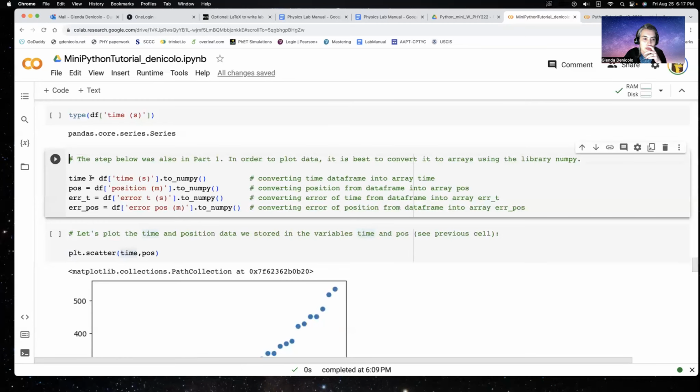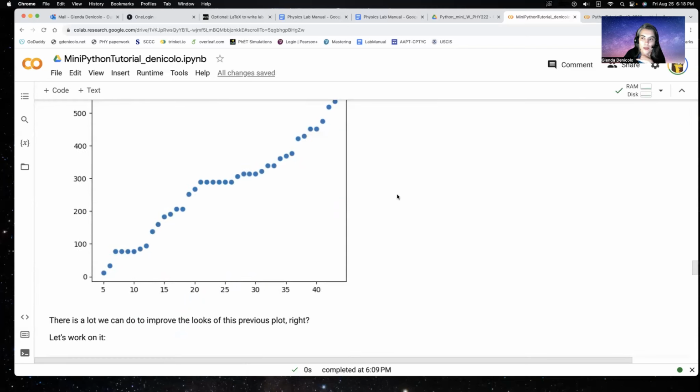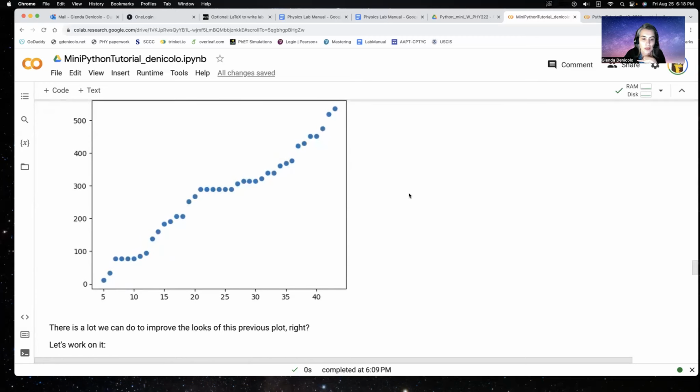We had done this for time, for position, where we converted the time column in the DF data file into an array using NumPy, and it's called time. So we can just plot now position versus time. They are arrays. Pose is an array and time is an array, and we can plot them.